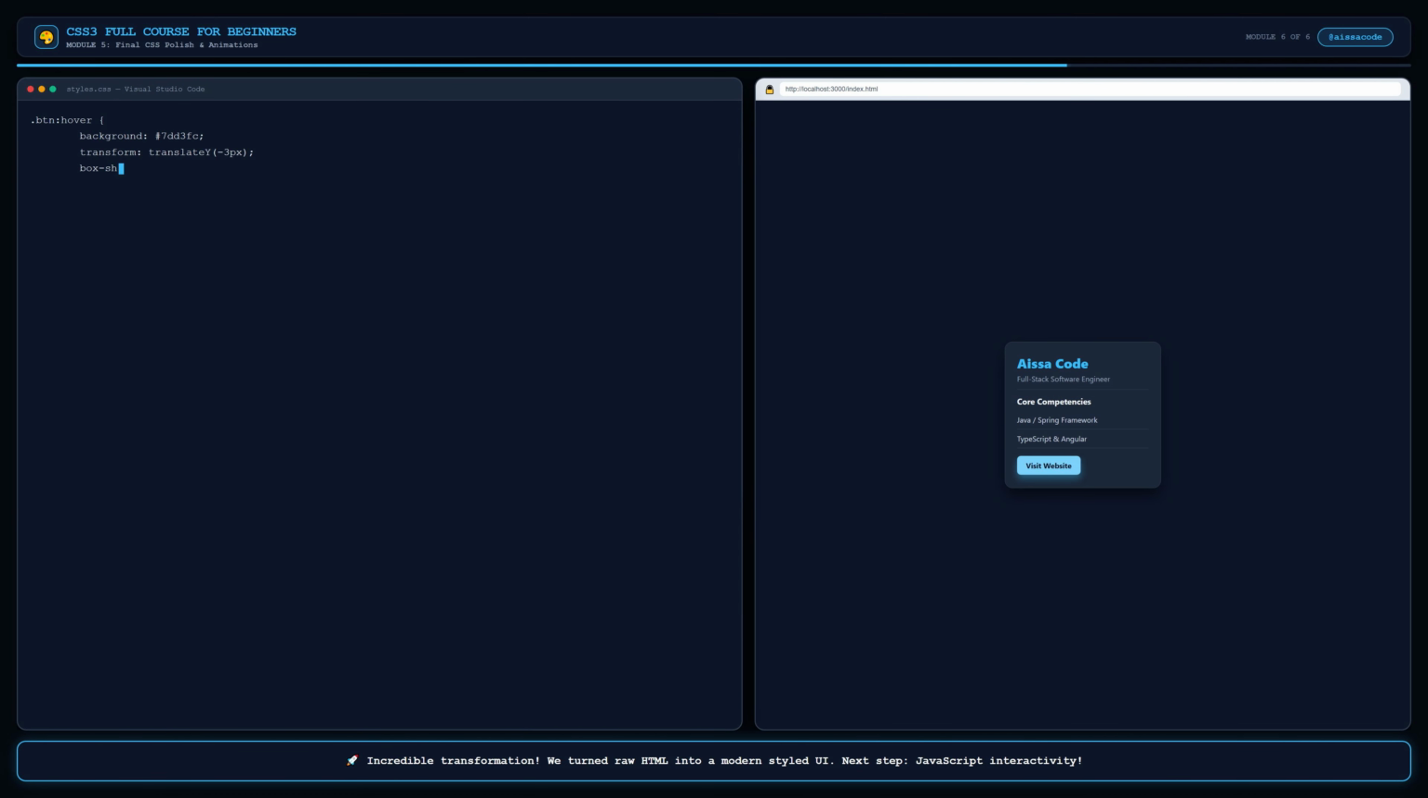Look at the transformation. We started with raw HTML text and turned it into a polished, production-ready developer profile card. We covered the 3 ways to add CSS, classes, and selectors, the box model, Flexbox centering, and hover animations.